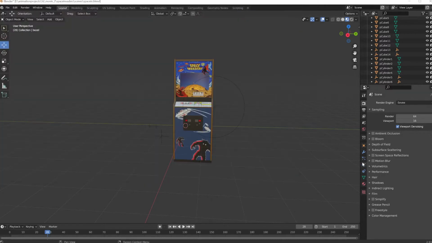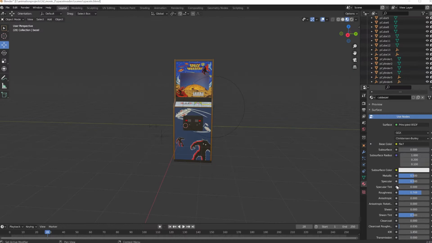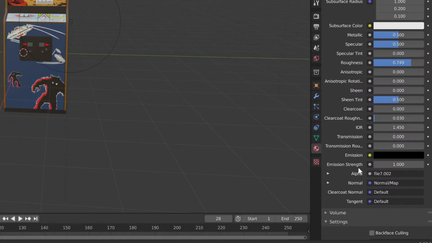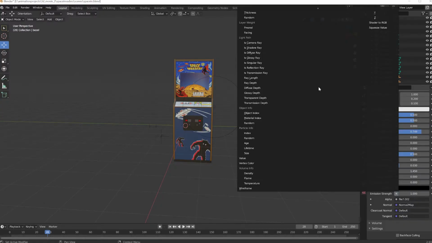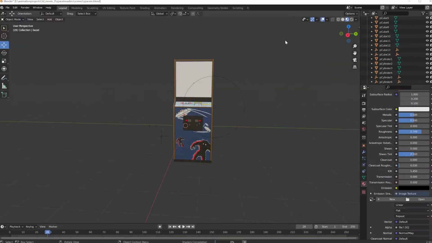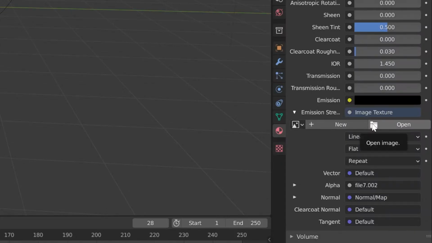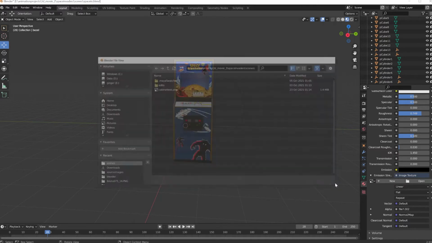There's two ways to go about it. Here's just click on the material properties. One way to go about this is to go down to emissions right here. Click the dot to create an input. The type of input is an image texture. And once that shows up, you can now select from the folders and connect it right here. There's a better way to go about this.